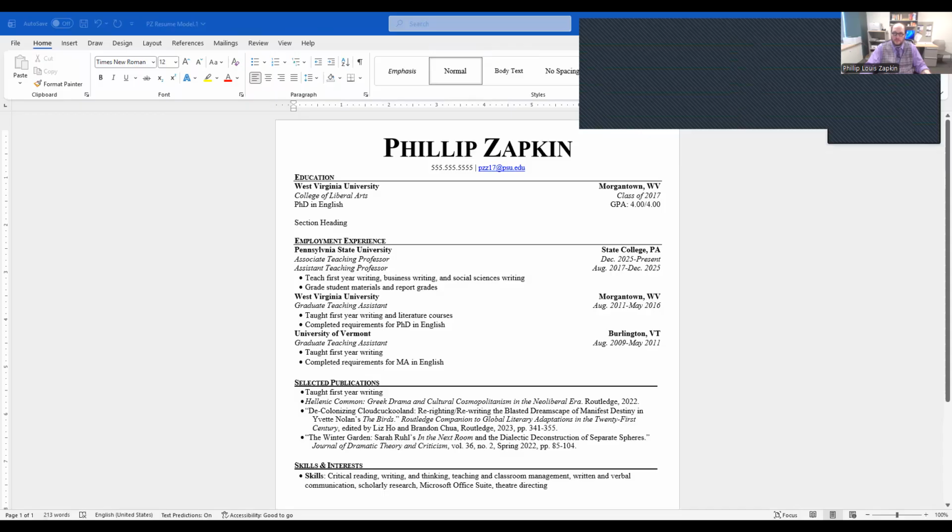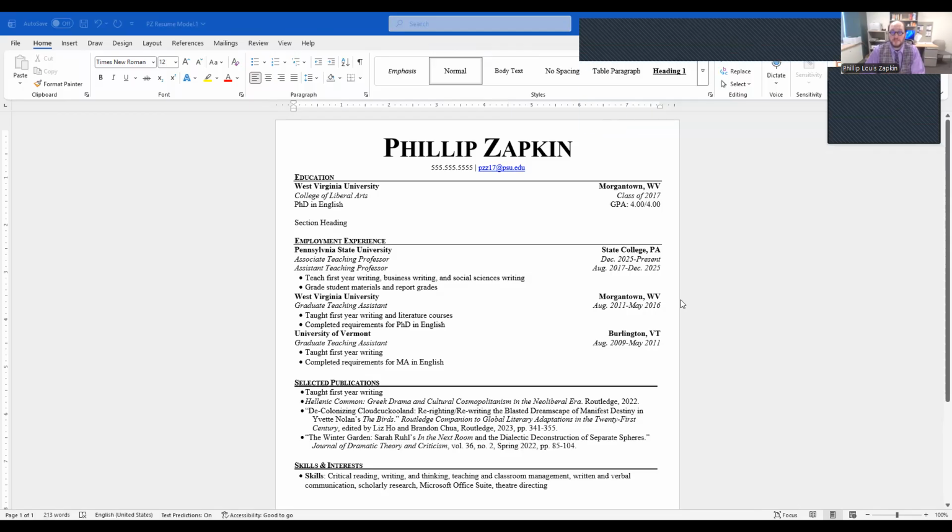I'm going to go ahead and share this document. This is based on a version of the Smeal template. Here at Penn State, the Smeal College of Business uses a resume that looks basically like this. This is a slight variation, but generally speaking, right?